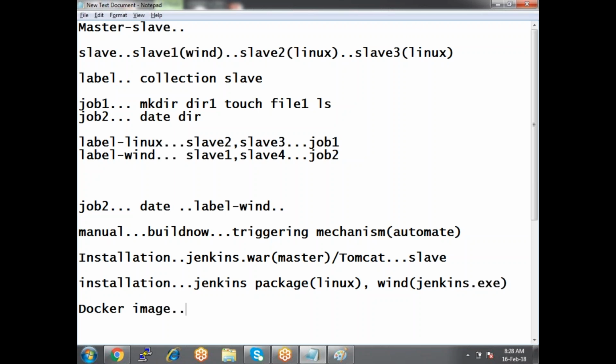Say I have two applications. Are you going to build both applications on the same machine? No, you don't do that. That's why you need different machines, and that's how you can increase the performance of Jenkins. In real time, do we maintain Jenkins on a separate server? Yes, of course, we maintain different servers.